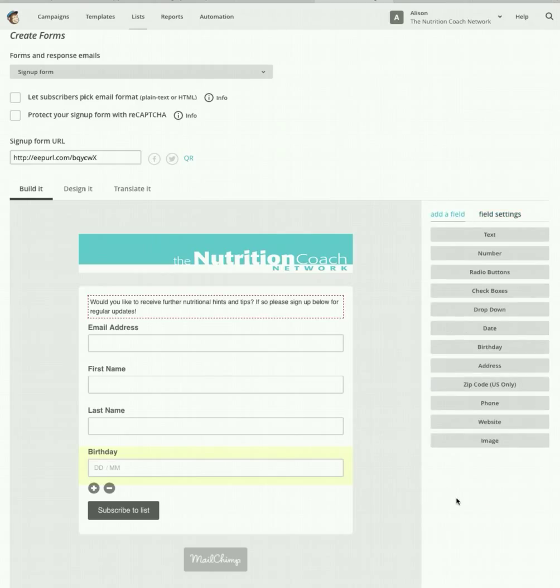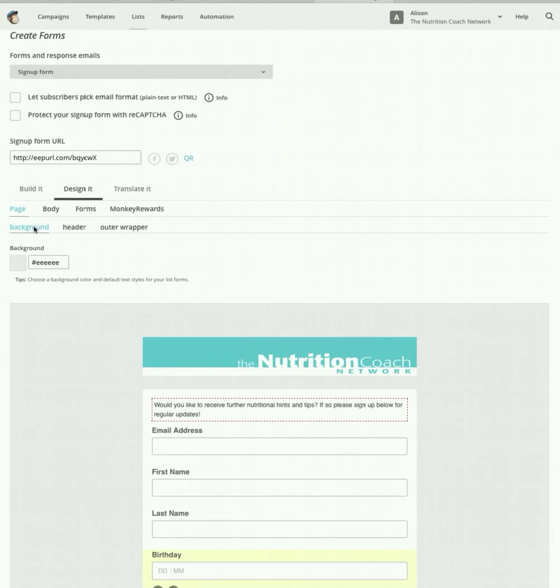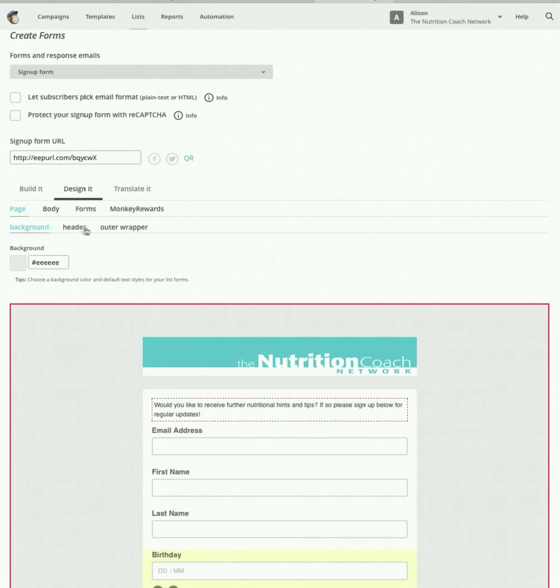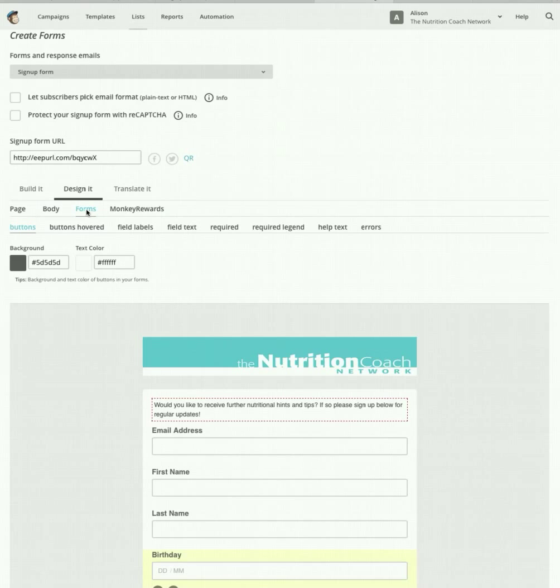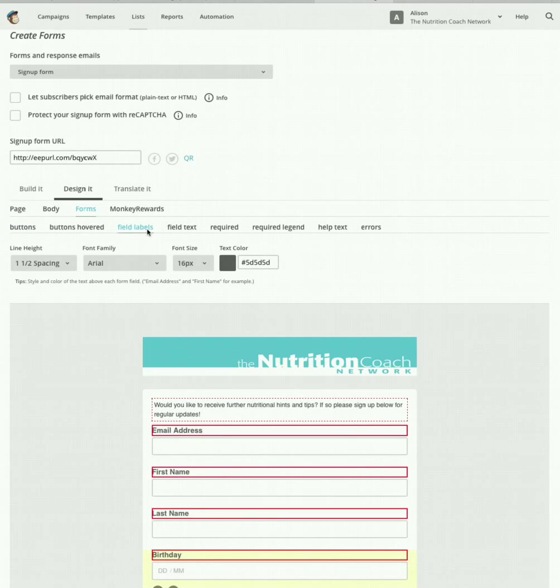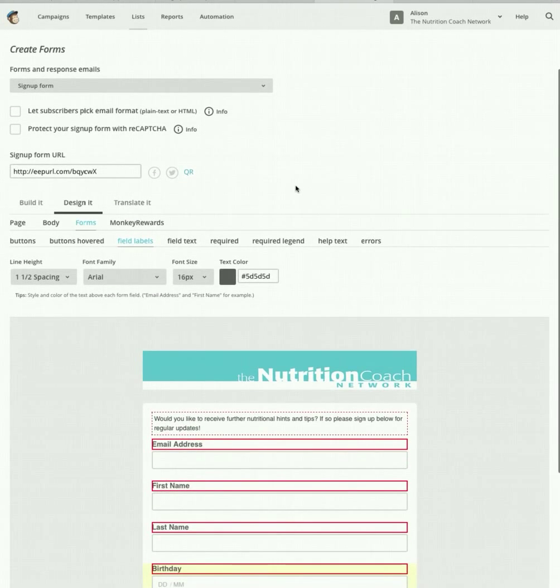So you've got different options. You can see you've got all the different options here that you can use. Again, you can either leave it, I quite like it with the grey in the background, or if you want to change it, you can change the background colour from the grey. You can change the header colour, the outer wrapper, the body, the forms, and the labels, the size of them. You can do pretty much anything you want with that form.